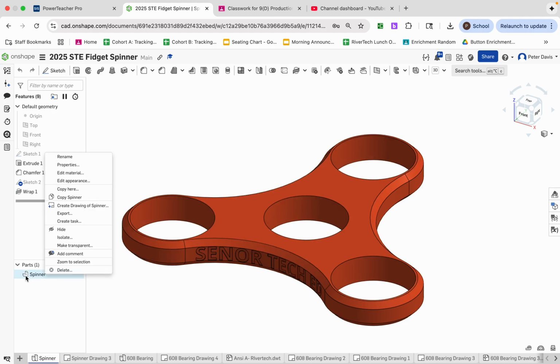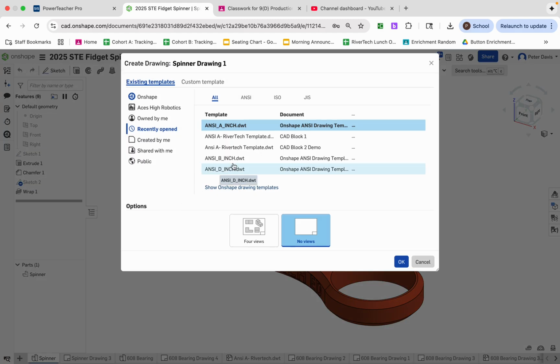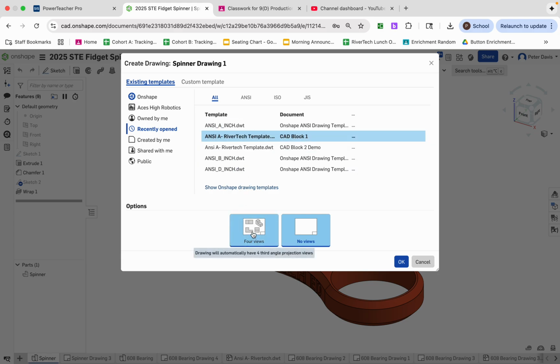We're going to right click where it shows up in the parts tree, and then go to create drawing of spinner. If yours doesn't say spinner, if it says part one, again, if you named it something different, that's fine. We just want to create a drawing of whatever you named it. You should by now have the RiverTech template. So we're going to choose the RiverTech template, and then we're going to choose four views, click OK.